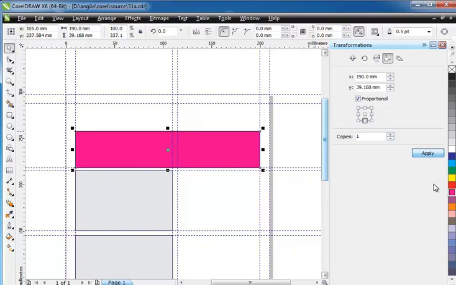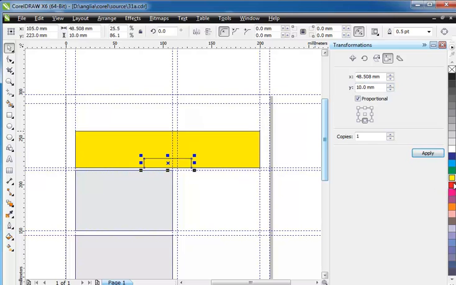Let's set copies to 1 and click Apply. Change the fill colour of the figure to yellow. Change the Y to 10 mm and click Apply. As you can see, the object was copied and its size was changed. Press Ctrl Z twice to undo the changes.